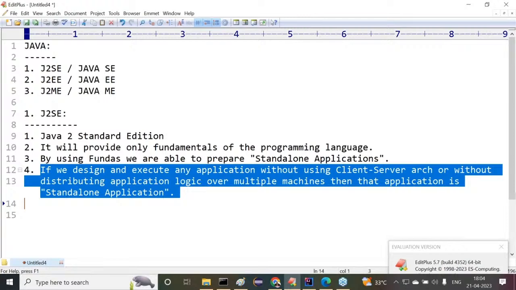So without using client server architecture, or without distributing application logic over multiple computers, my application logic must not be distributed over multiple computers. Then that application is called a standalone application. It means my entire application I have to write and execute within a single computer. Indirectly, my complete application I'm going to provide within a single computer. Are you able to follow or not?